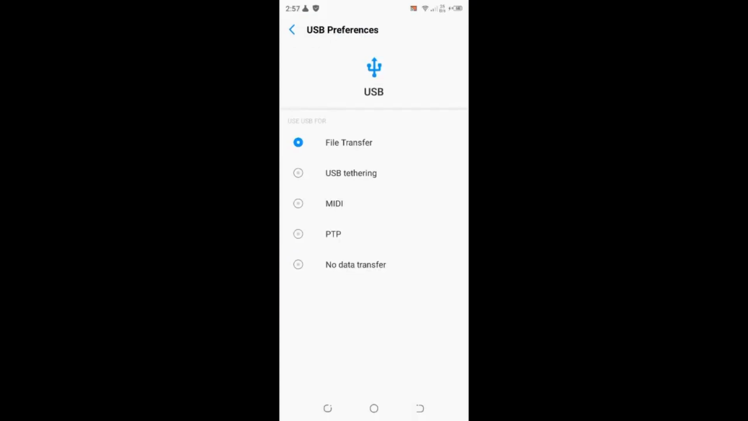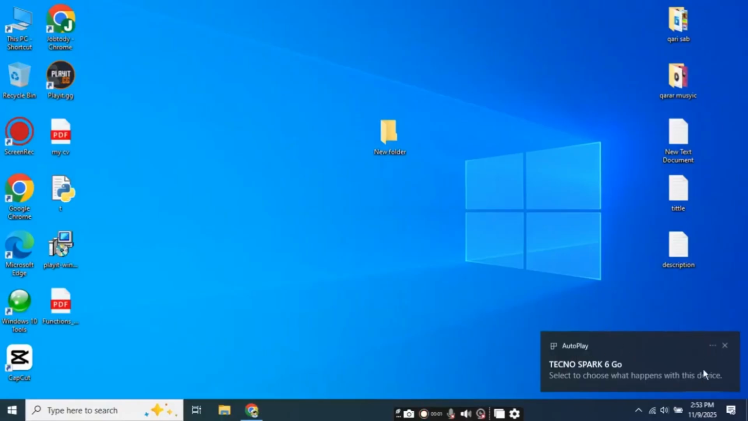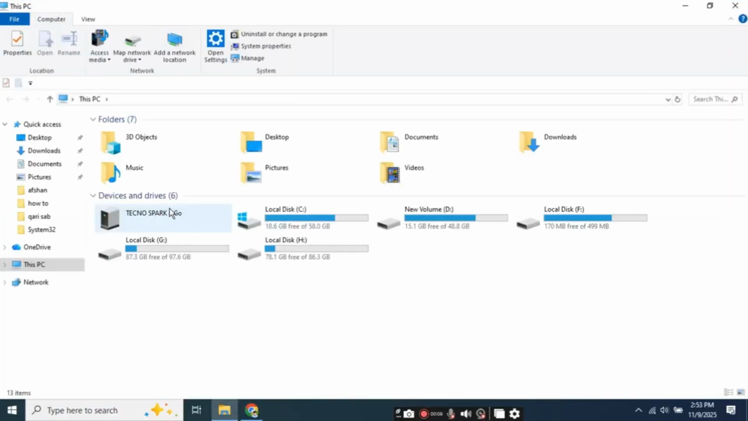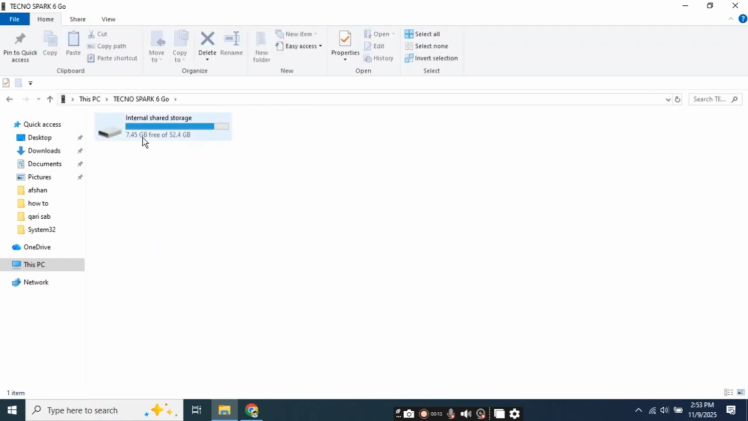After that, go to your laptop and open File Explorer by pressing Windows plus E. Next, click on this PC from the left side menu. Here, you will find your connected mobile phone. Double-click on your mobile device to open it.